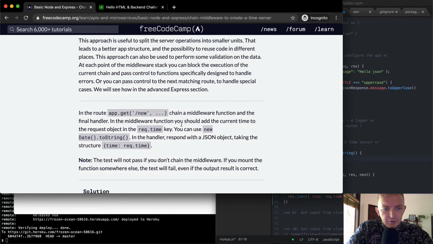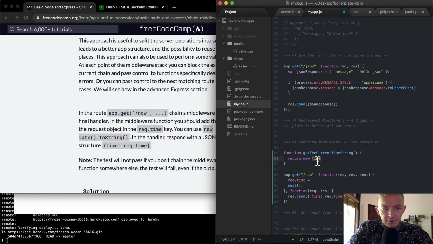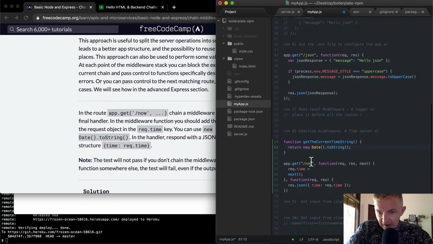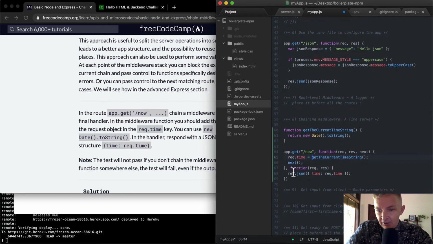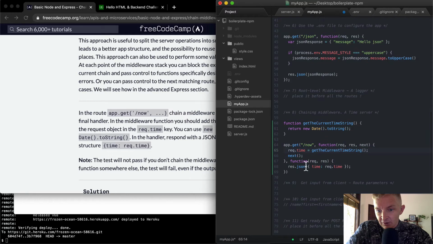We want to say a new, okay, new date. There we go. Date dot to string. Okay, so get current time string is this function, and we can save the get current time string to request.time. And then our chained on function, where we'll respond to the JSON with a time, and the request.time is the time that we got from here.